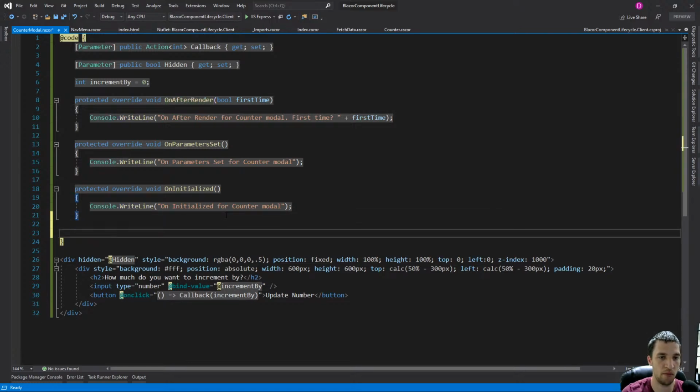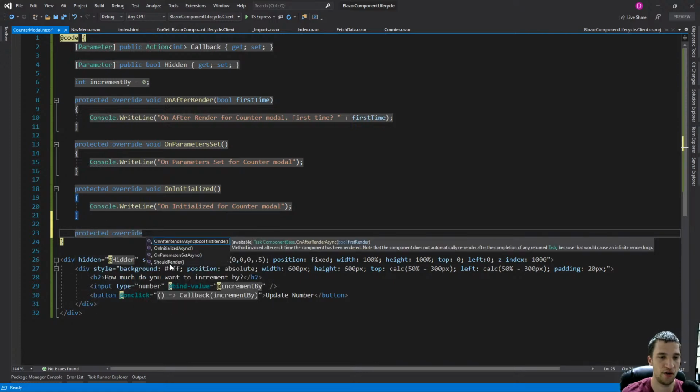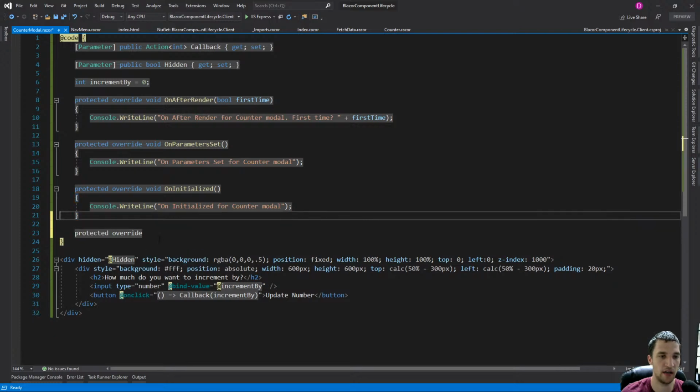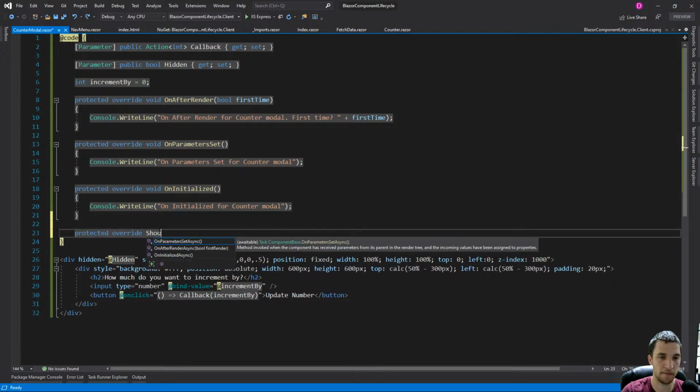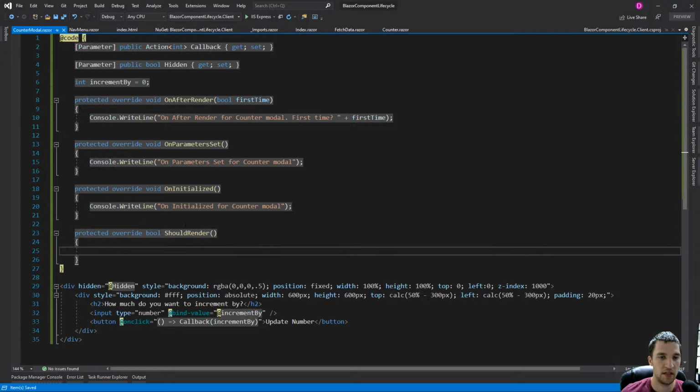Now there was one more method. If we looked at the override, ShouldRender is the other one that we haven't really talked about yet. So this method basically tells the component whether or not it should render the component again. So let's go ahead and just return false and see what happens. Basically, we're saying we should never render this component.